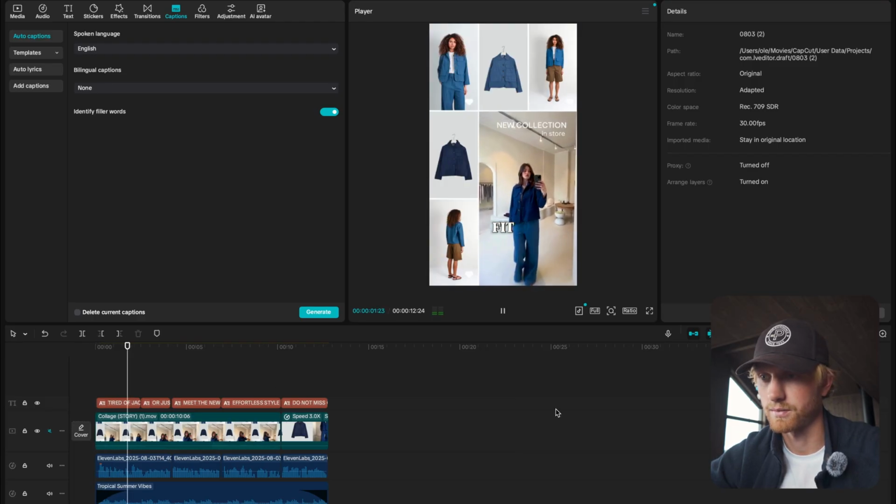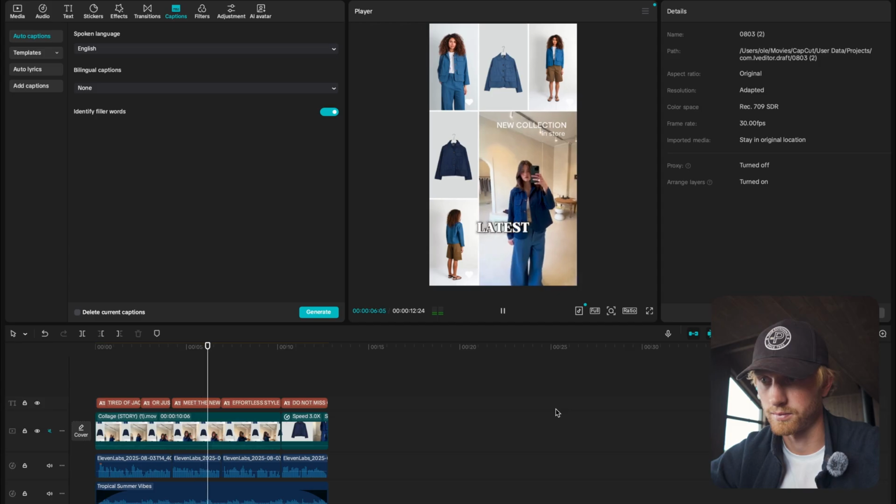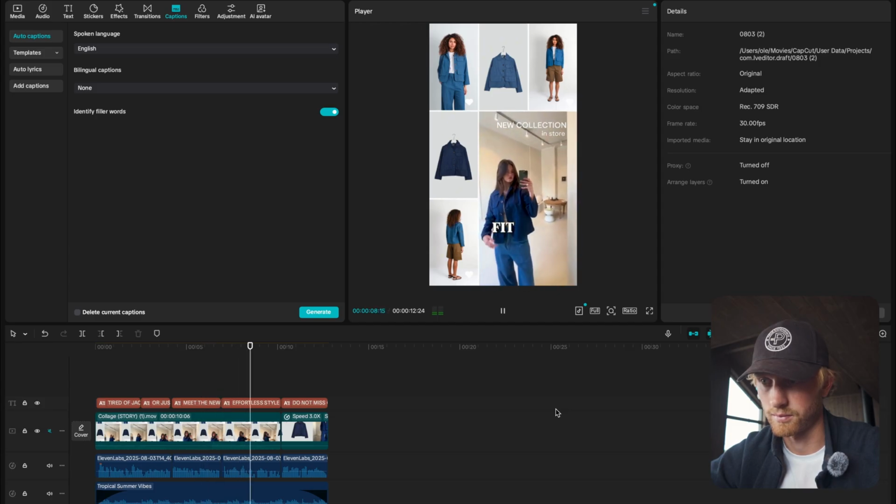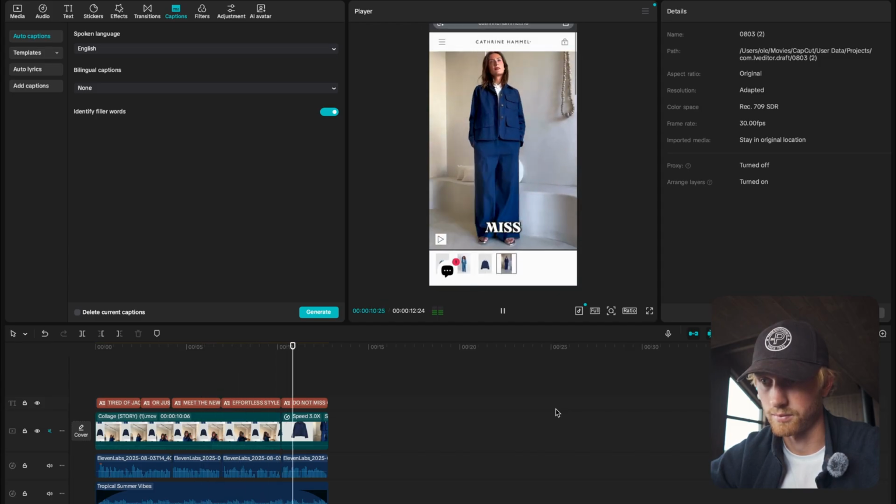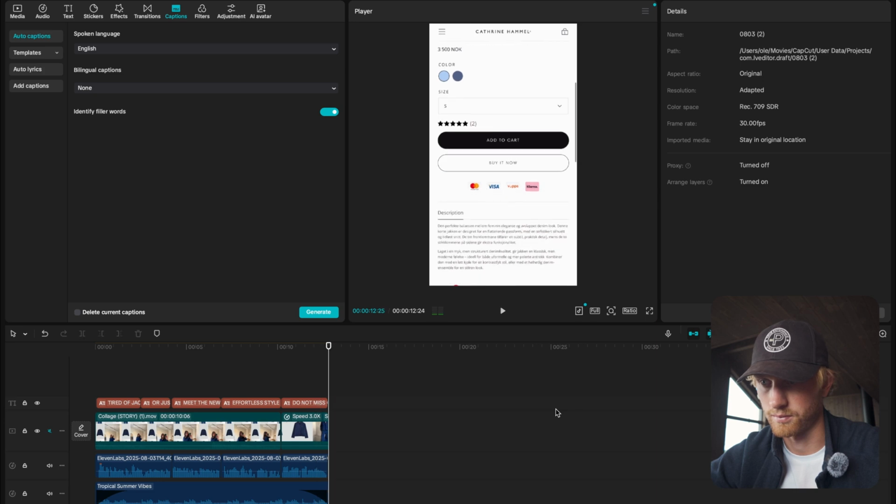Tired of jackets that never fit quite right? New wardrobe staple for our latest collection. Effortless style, comfy fit, and goes with everything. Do not miss out. Shop the new collection now.